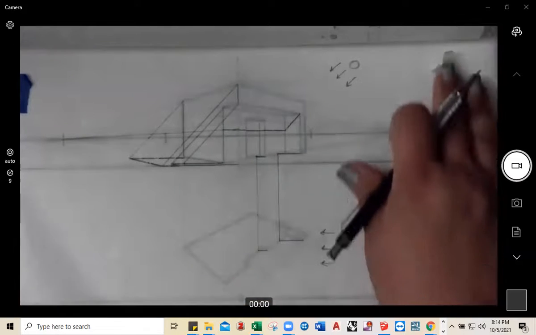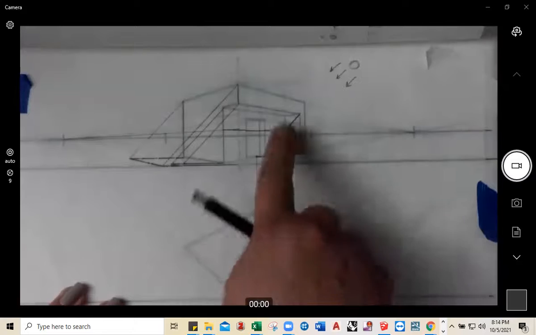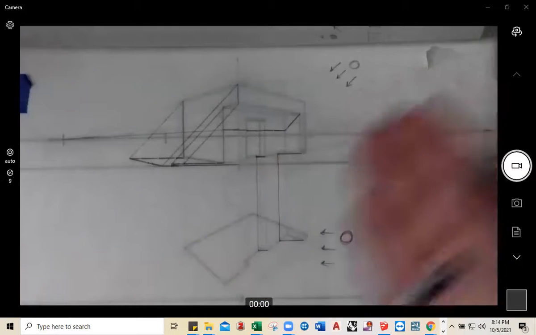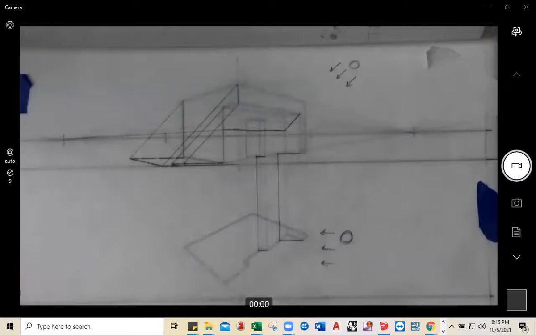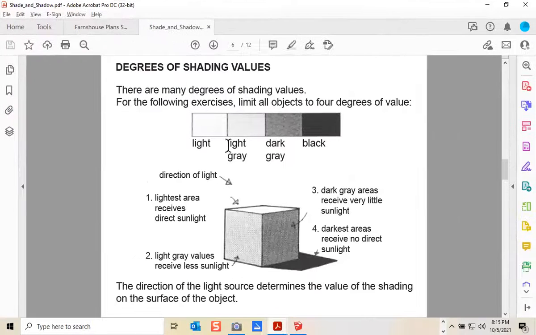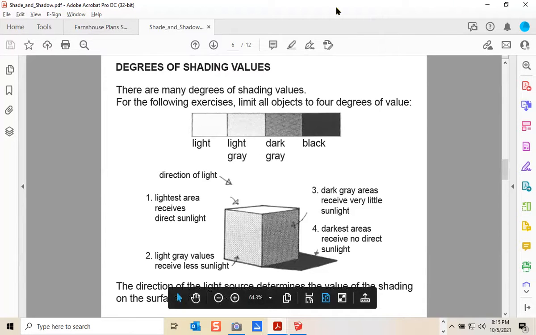So what values are you going to use? What tonal values, what levels, right? We talked about in the lecture 4 different levels when it comes to tonal values, from a light gray to a much darker gray, almost black. Do you remember that? Let me see if I can share this with you just as a reminder. So this is the slide I'm referring to. So light gray, dark gray, and then black, right? These are the different tonal values.